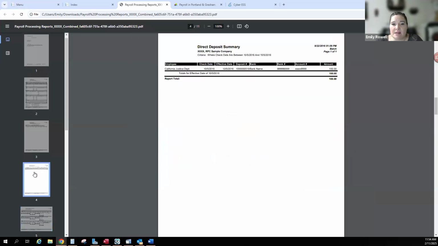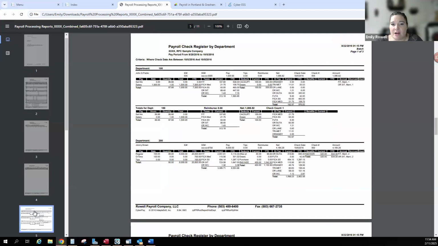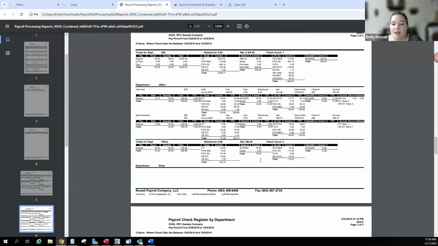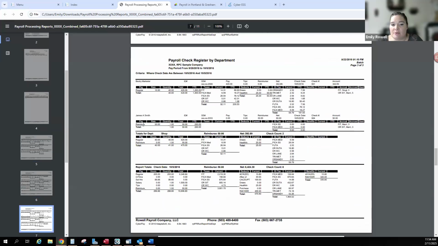Scrolling through, you'll see that you might have a direct deposit summary report, and then there's a check register report. We can customize these check registers so that they're in order by department, or they can just simply be in order by first and last name. But you'll notice that this is basically your version of each individual person's check stub. And it will show you what each person received as far as gross wages, and then obviously what their take-home pay was.